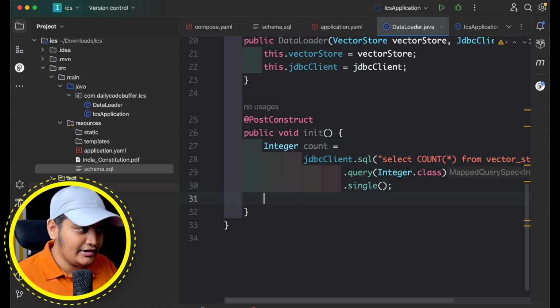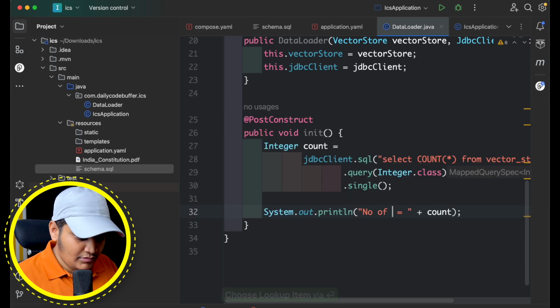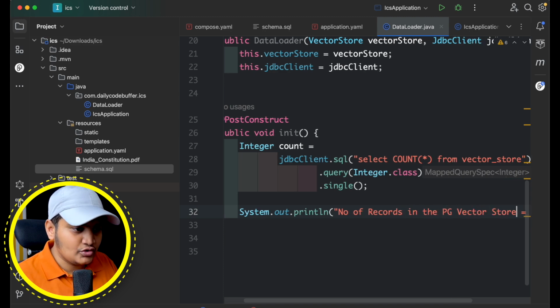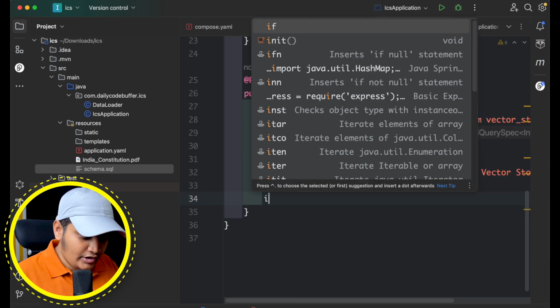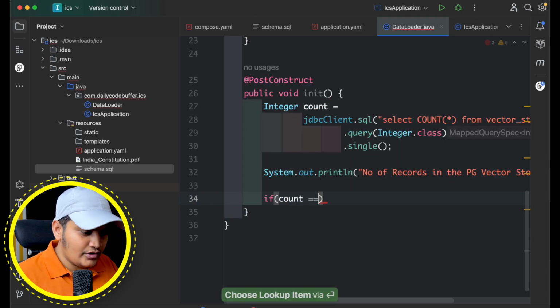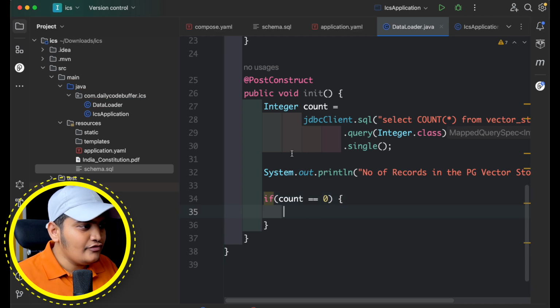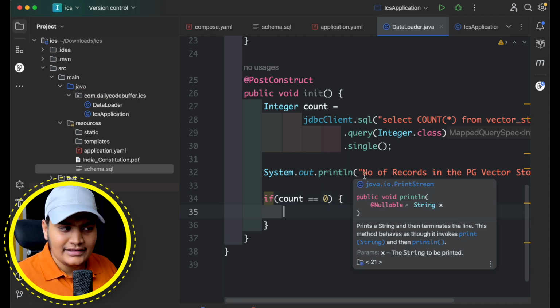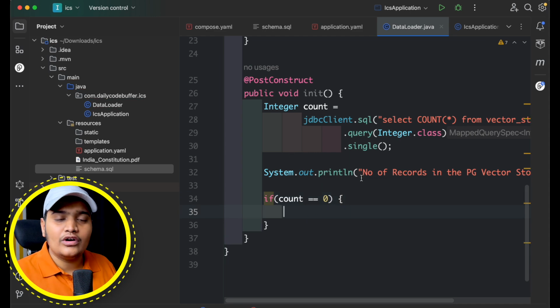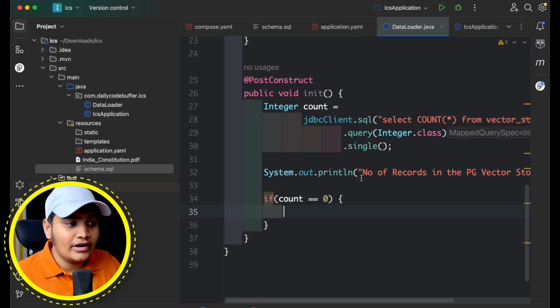Let me just print it here: number of records in the PG vector store. Okay, so it's 0. So if count equals 0, then do something. If my count is more than 0, then I do not have to do anything, because I have already loaded the data. But if my count is 0, then I need to load the data.